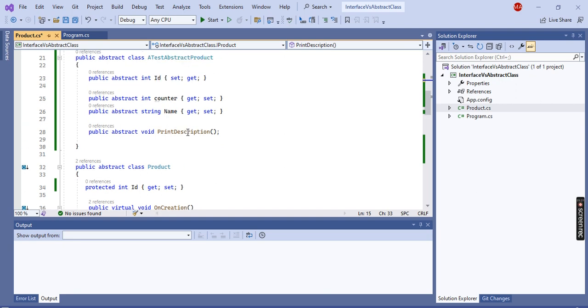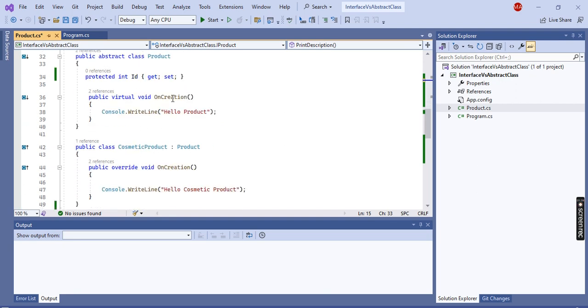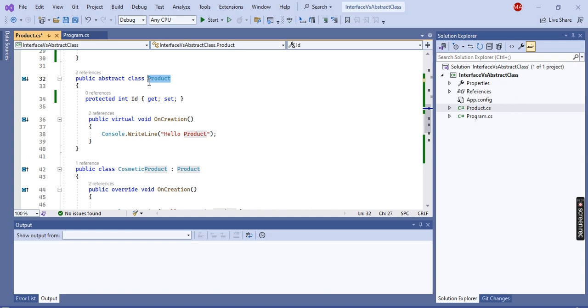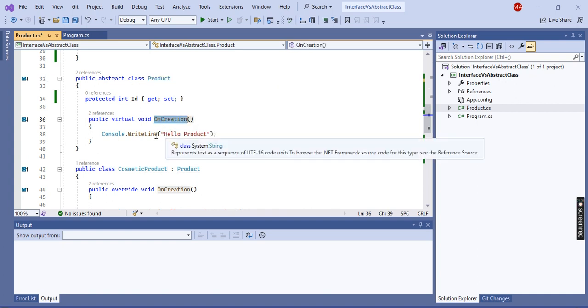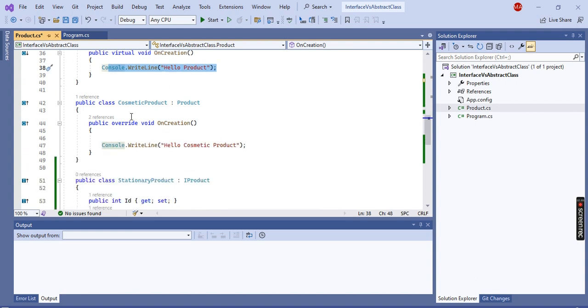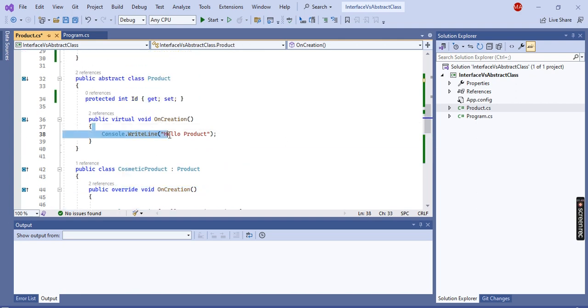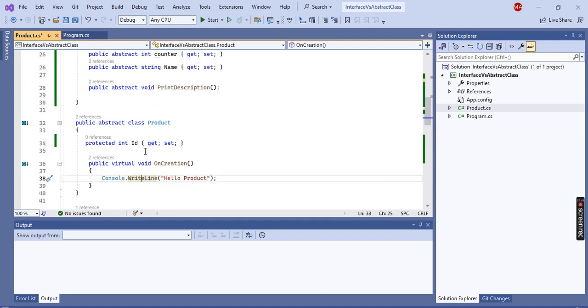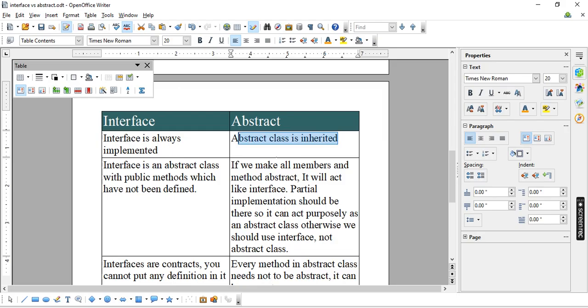Whereas in an abstract class, like this abstract class Product I have created, you can write a method and its implementation even in the abstract class, and then in the concrete class, which is a child class, you can override that method if you want. So you can write implementation in an abstract class method as well.